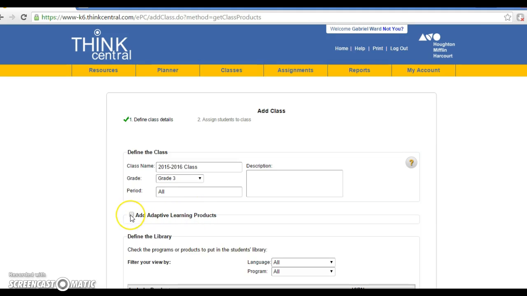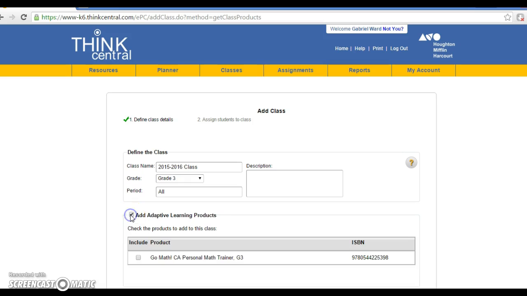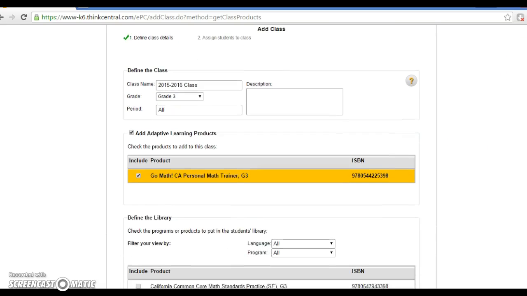This next box that you see here, Add Adaptive Learning Products, is very important. You're going to want to be sure to check that off. In doing so, you allow the option to be able to access the Personal Math Trainer. Let's next also be sure to click this box here. We're going to proceed to scroll lower.